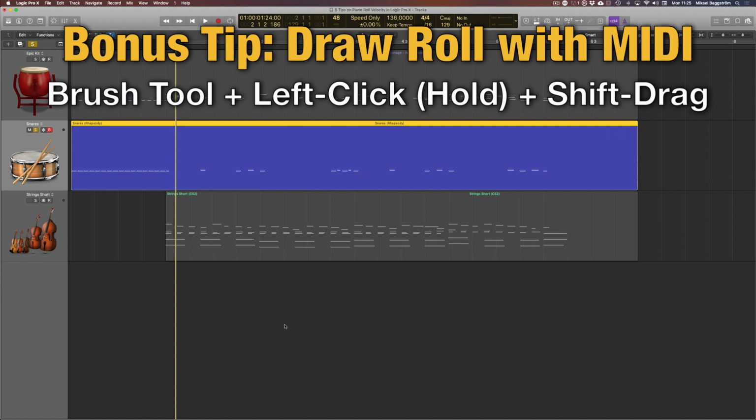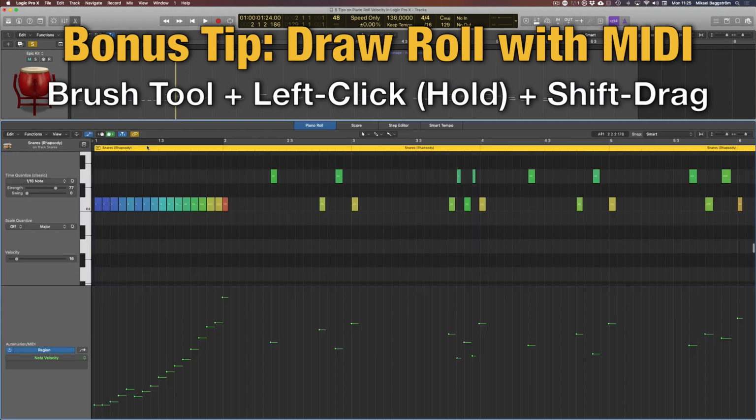So that is the bonus tip. Draw a roll with MIDI using the brush tool, left click, and shift drag.